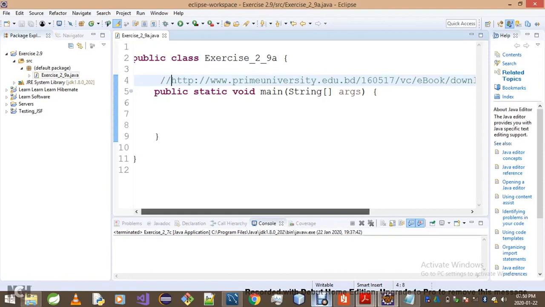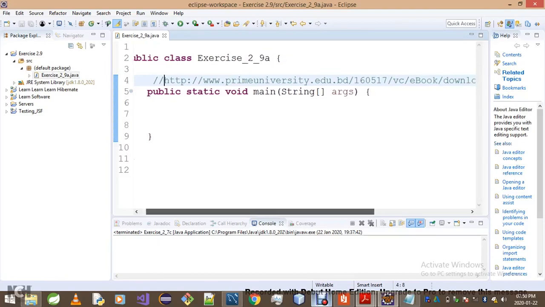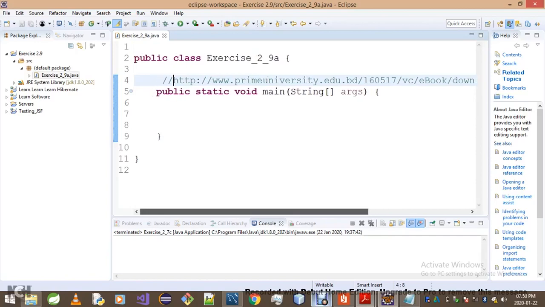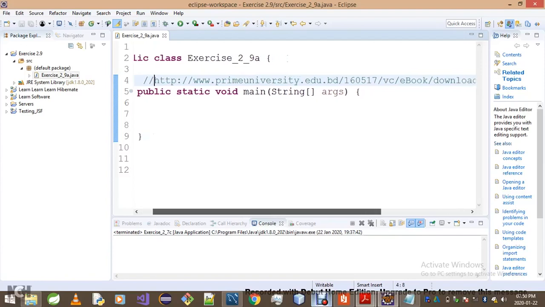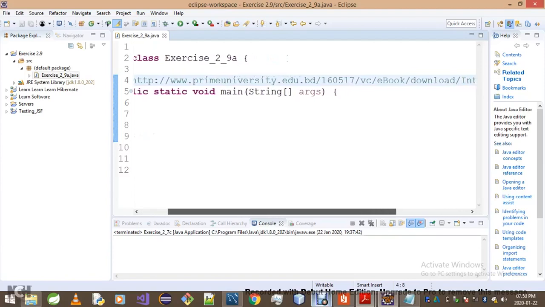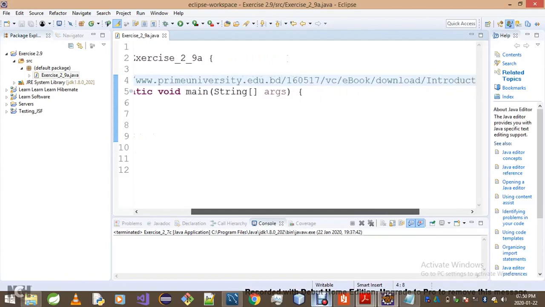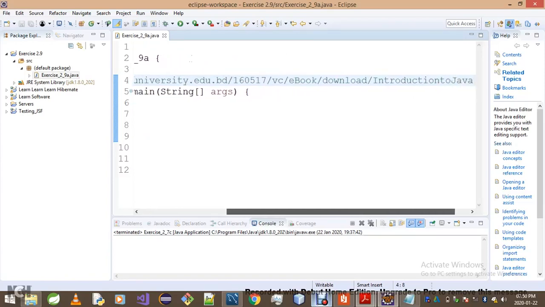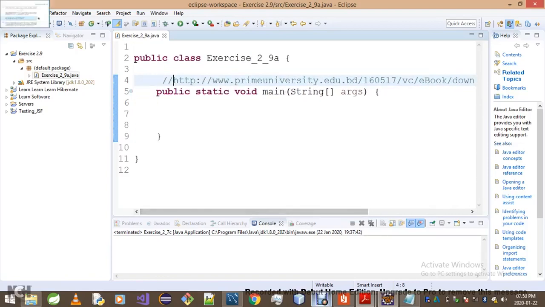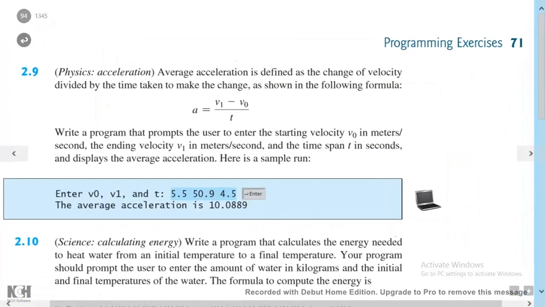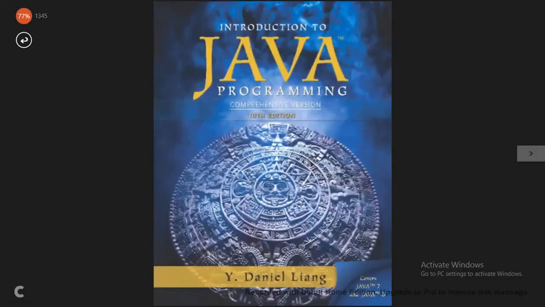Okay, with that out of the way, I hope you guys can see I've created a project and I've called it exercise 2.9, and the class inside that project is called exercise 2.9a. Underneath the class name there's this link. I will try to scroll slowly. I hope everyone can see. This is a link to the textbook we're working on. This is a Java textbook I decided to give solutions for.